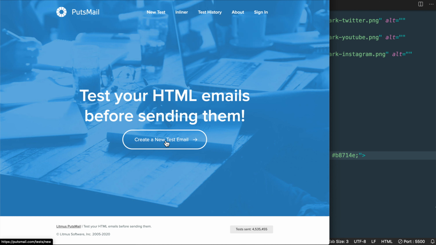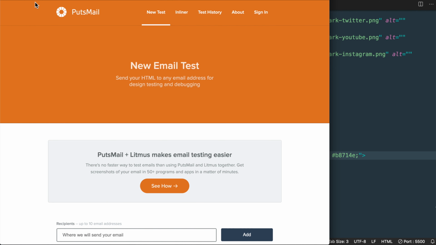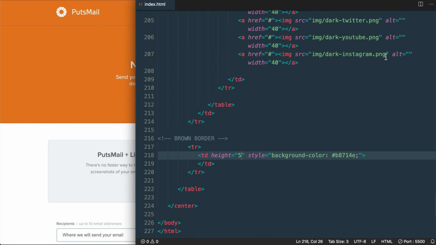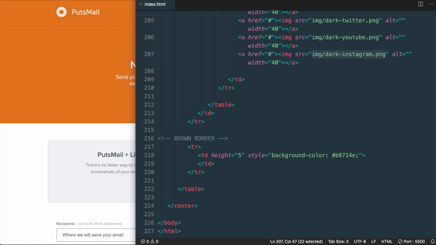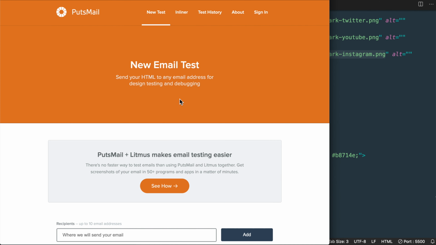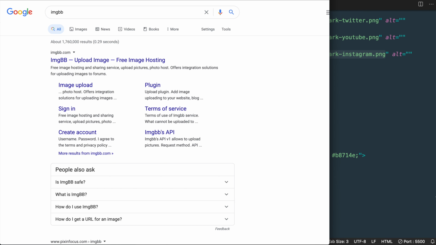So putsmail has an inliner tool here, which I'm going to show you in just a moment. But first, I want to explain that before you can send a test email to yourself, you'll just want to take note that the images we used in the template design are local images inside of the image folder. But in order to see your images show up online in email clients such as Gmail, the images will have to be on the internet already.